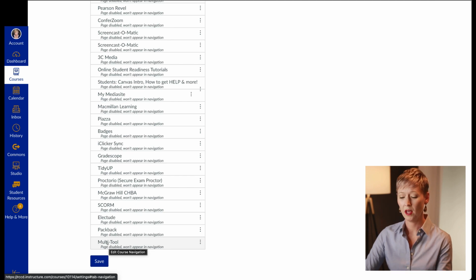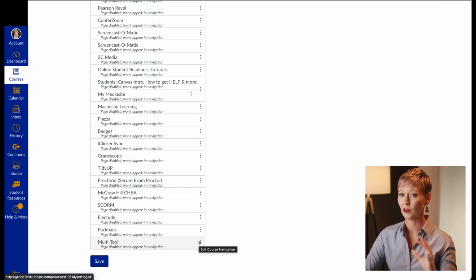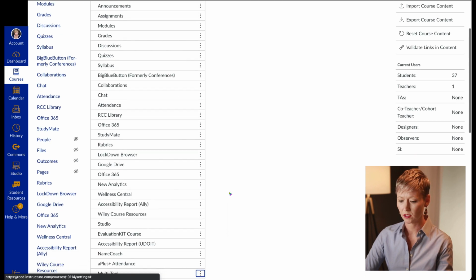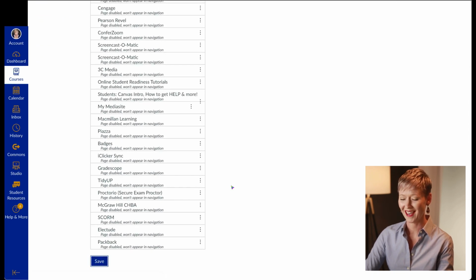I will tell you, the more that I teach at different schools, the more that I coach other people in Canvas, every school is a little bit different. So if you don't see it, you just won't have access to that. But let's click on multi-tool and enable it. It's going to pop up to the top, and then we're going to click Save at the bottom. Don't forget to hit Save.